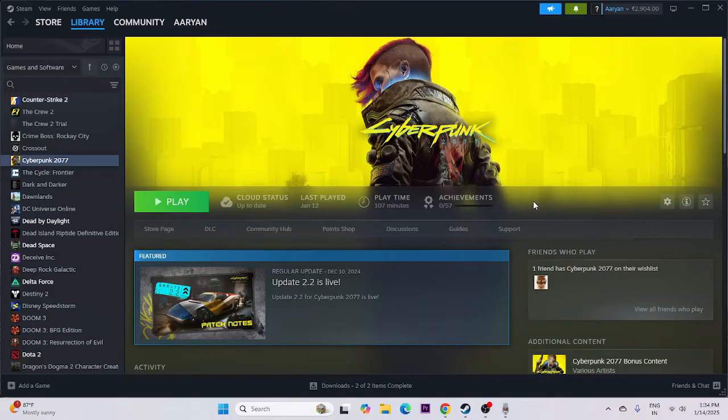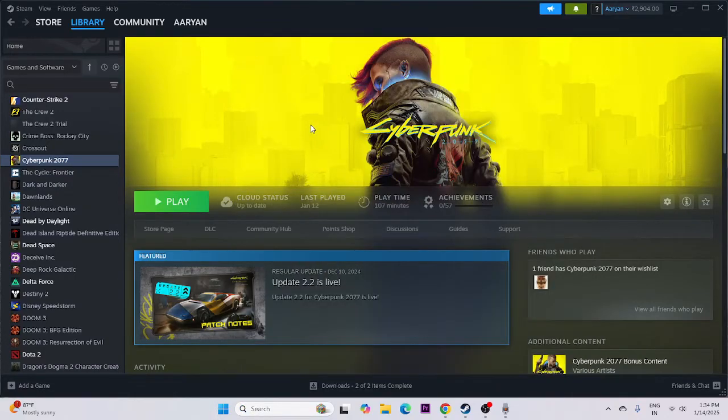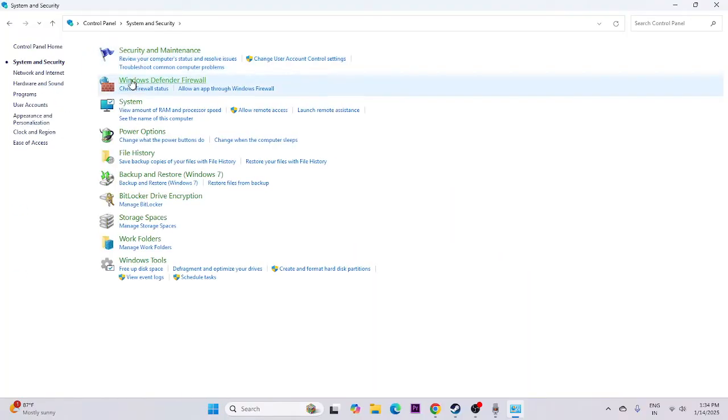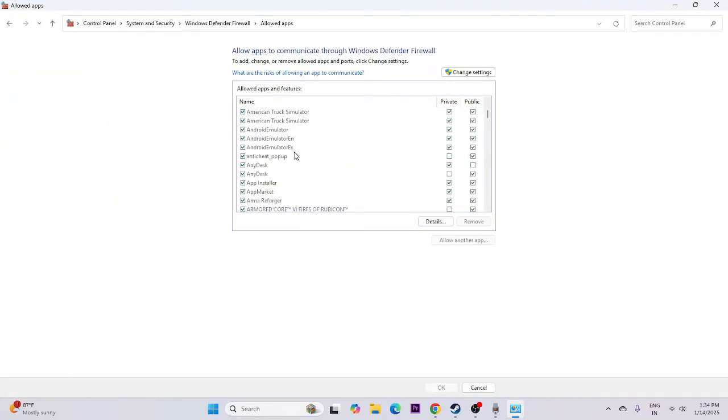Next, we need to allow the game through Windows Security. Go over here and search for Control Panel, and click on it. Now click on System and Security, and go to Windows Defender Firewall. From here, go to Allow an app or feature through Windows Defender Firewall. Scroll down and navigate to Cyberpunk 2077. As you can see, Cyberpunk 2077 is added. Make sure you put a check on both boxes, Private and Public. And if the game is not here, we have to add it.